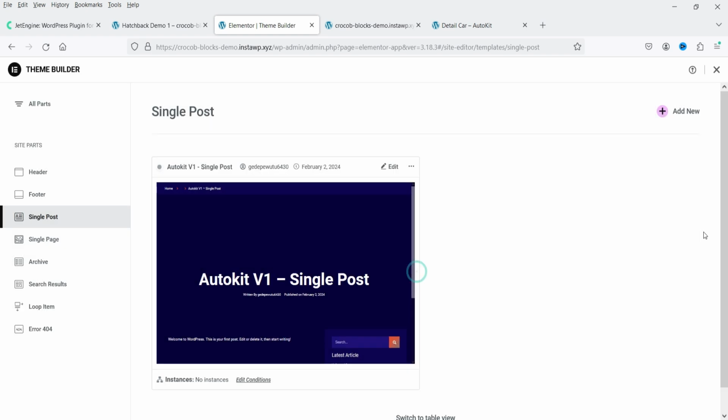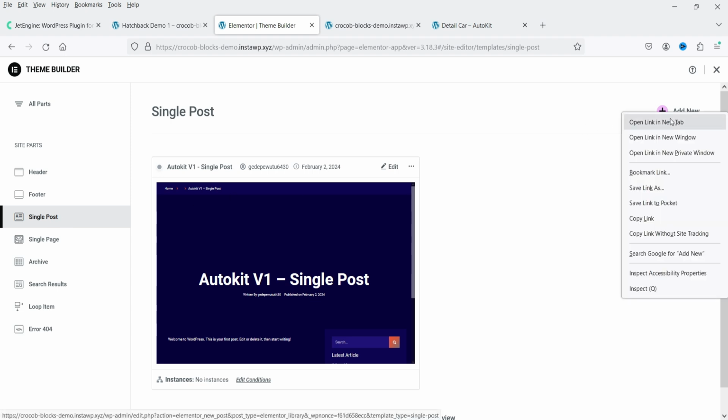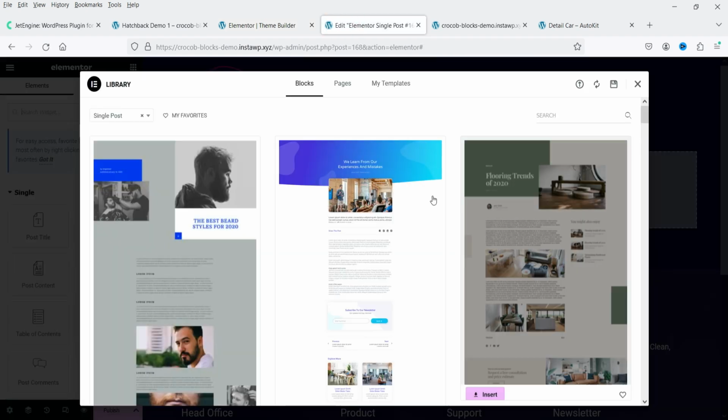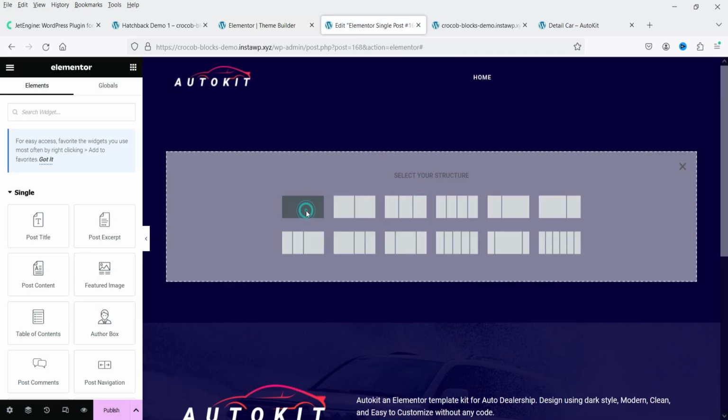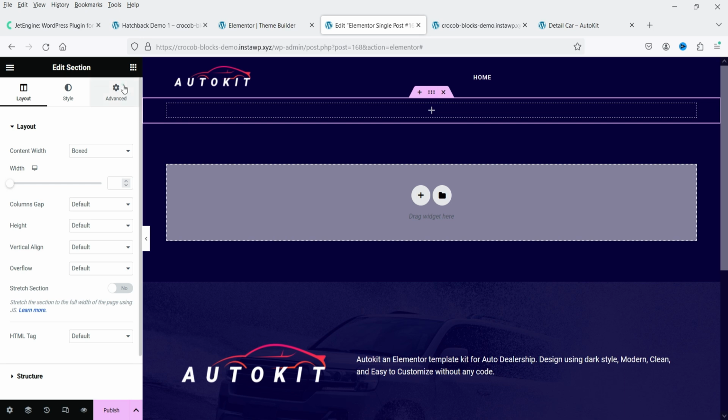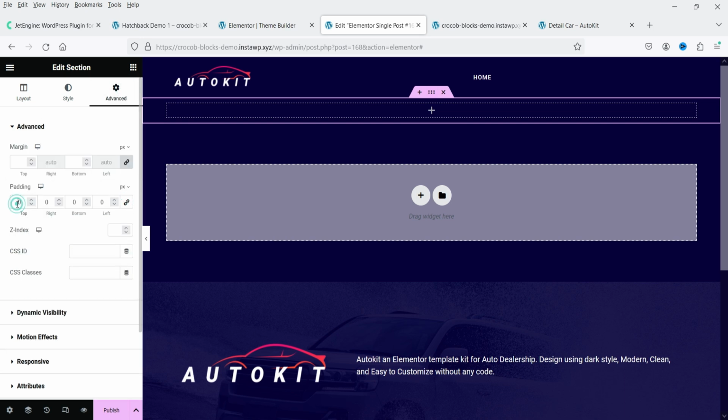I already have some templates, so I'm going to delete one. So this is a part of post. So we need to create a template for the post. So I'm going to create a new post. So let's add the title section at the top. So this will be a title. Let's add some padding. I'm going to create it manually.